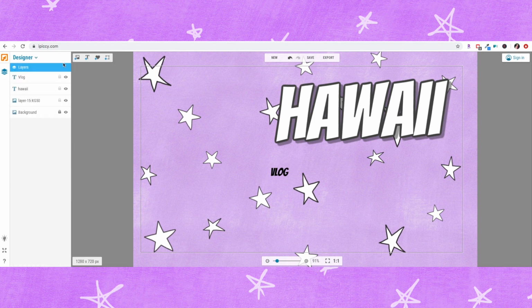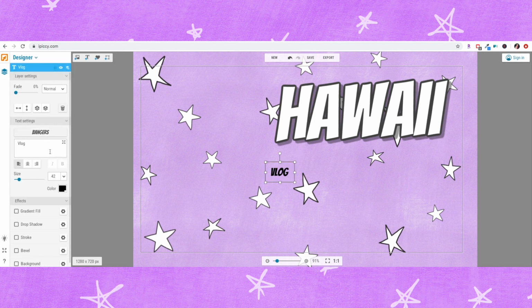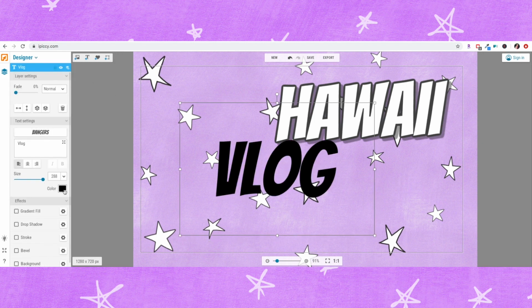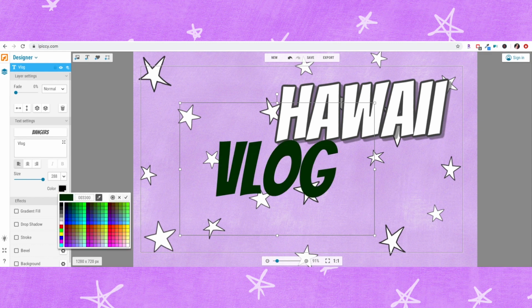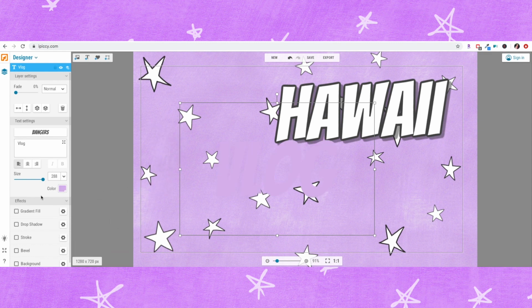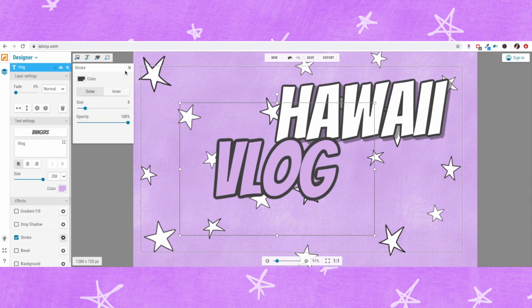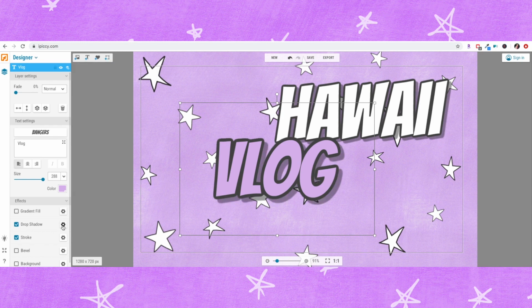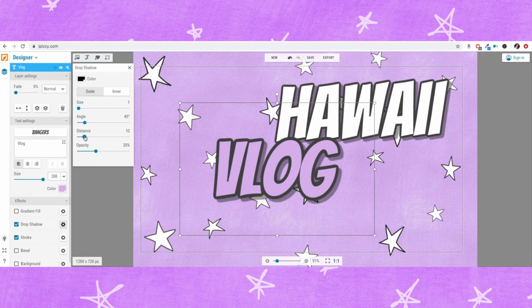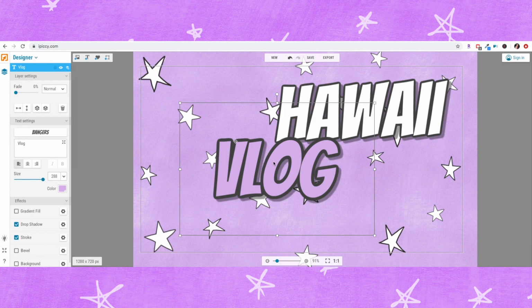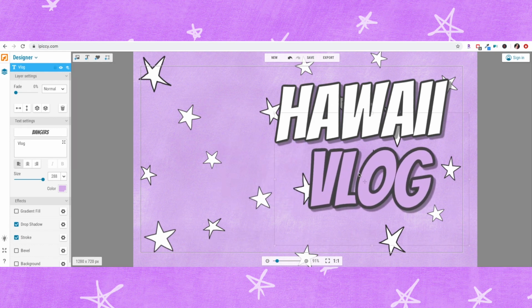Okay. Same thing with this. We're going to increase the size and I'm going to actually change the color to this purple color in the background. And then I'm going to add a stroke and decrease the size of this a little bit. And then add a drop shadow, same techniques I used for Hawaii. Okay, and then I'm going to kind of put that somewhere around here.